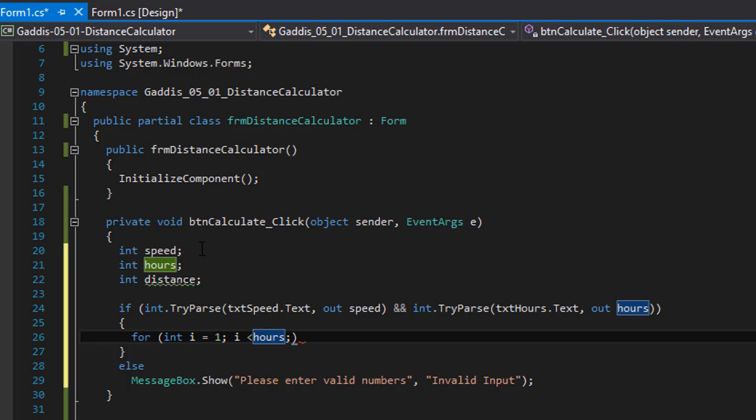You go up to whatever the hours are. Let's say the user entered 3 hours, then we would iterate 0, 1, and 2. That's three iterations. In this case, we go all the way to the hours because we start from 1. So we need to include the number 3 as well. So we start 1, 2, and 3. So that's why we have to have less than or equal to hours. And I plus plus.